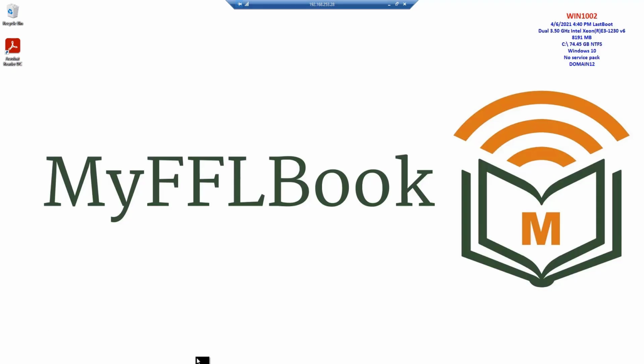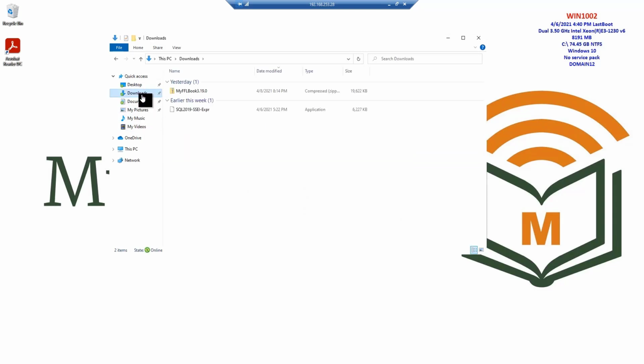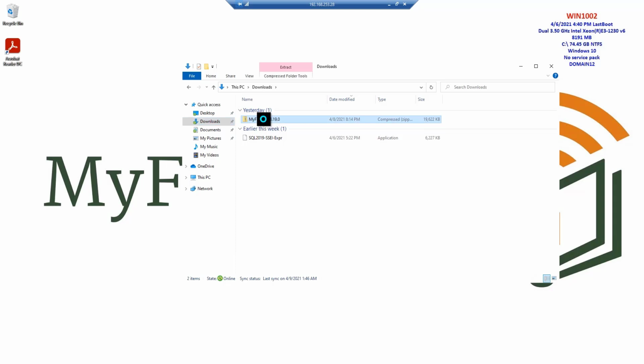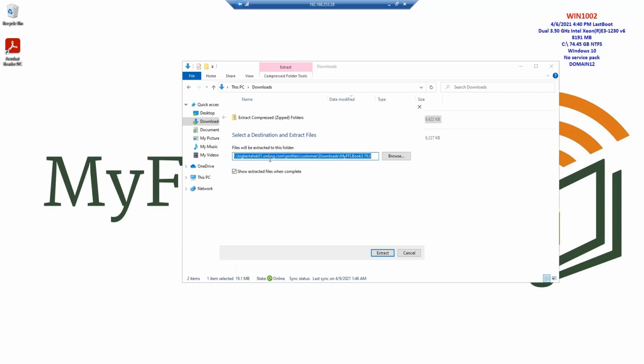Alright, now that our computer is back up, and we're assuming that you've downloaded the software already, we're going to go into our downloads, and we're going to look at the zip file. We're going to extract that. And I always extract just the back end of our MyFFLBook, so it puts it in the same folder.